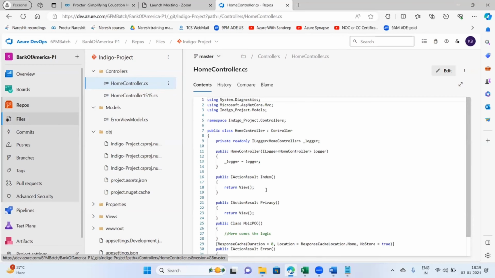In our real-time projects also, 95% of the times we will create the other branches using the master branch only. Keep this in mind. So now I'll say here dev. This is my new branch name. I'm creating this dev branch on top of the master branch.